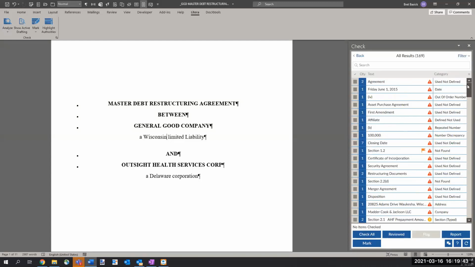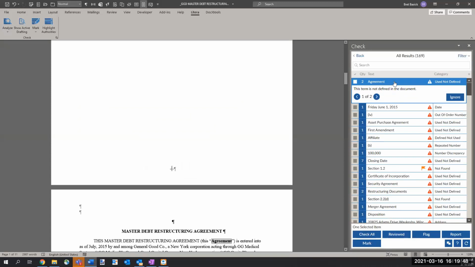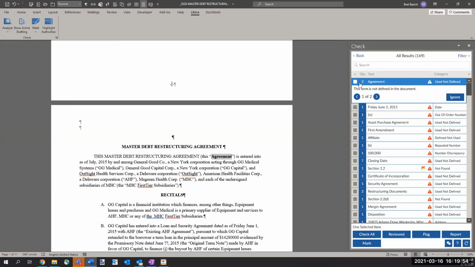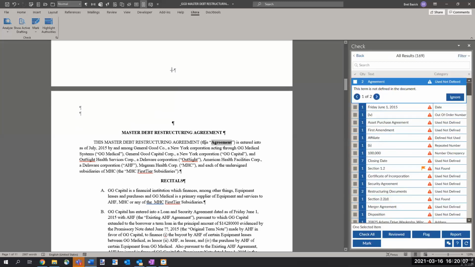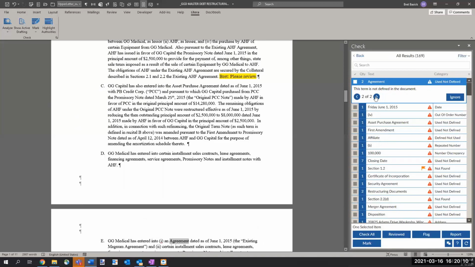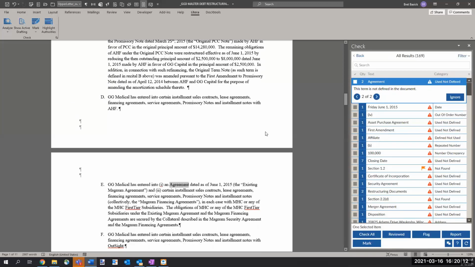So if I look here within my all results, we'll just go down the line and see what we've got. So this is telling me that I've got two instances of the term agreement, and the term is not defined within this document. Now, this is a bit of an ambiguous term. This is saying this agreement, and if I navigate to the next one, it's talking about an agreement, okay?